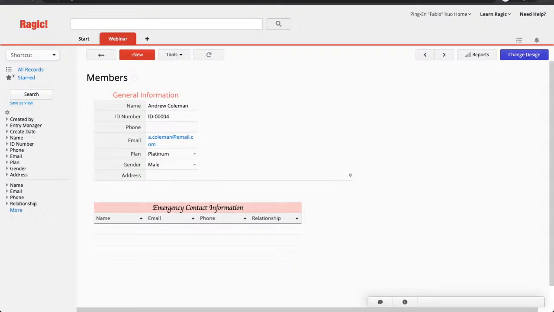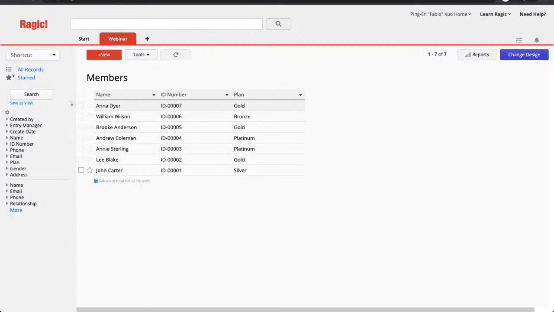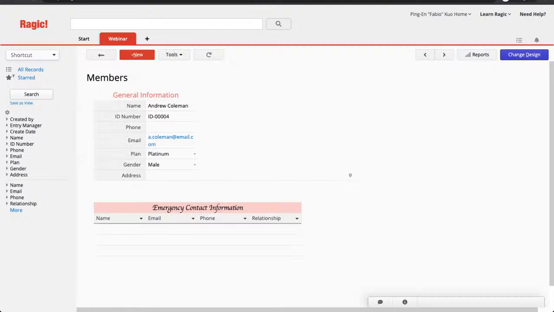And just for your information, since the ID number field is automatically populated, even if you import data from Excel to Ragic, it will automatically populate its correct value. Then now I can just simply go through all the records and make sure that everything is in the correct format.